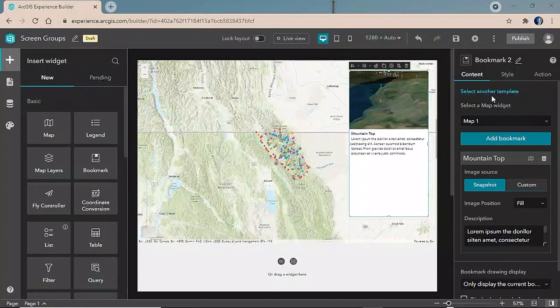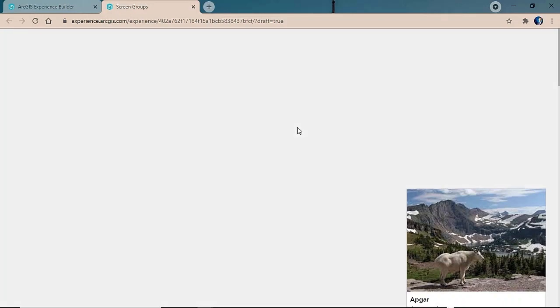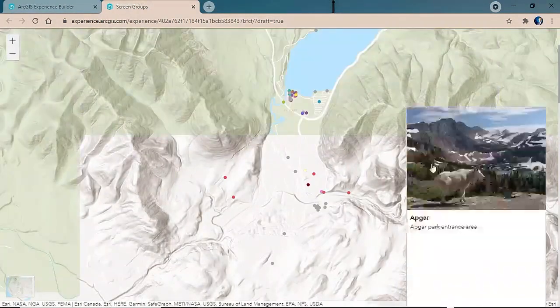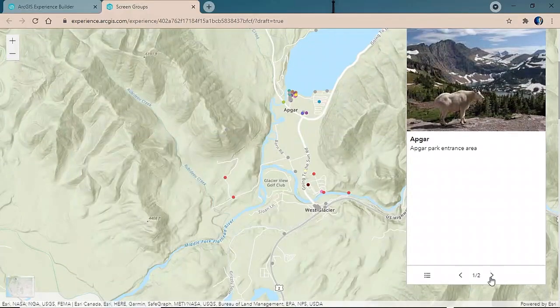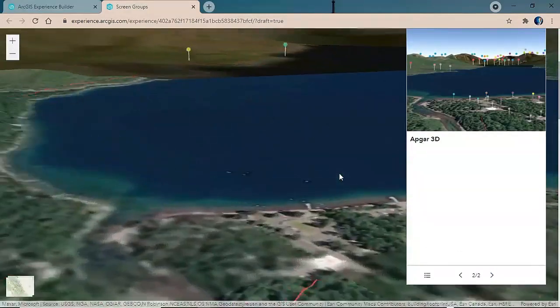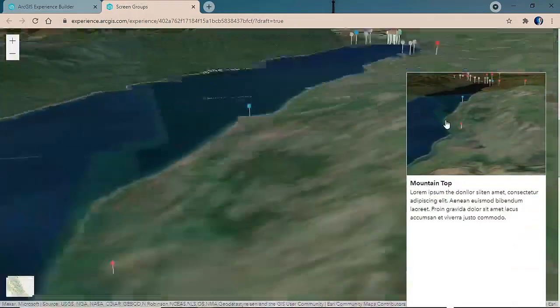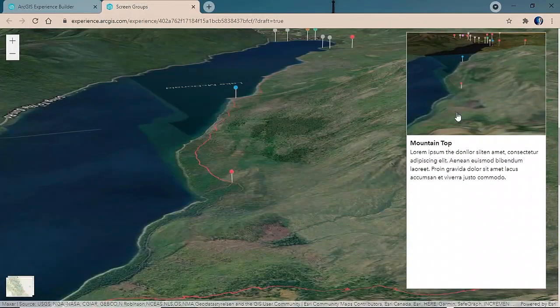Now with our application configured, we'll go ahead and save and preview it and take a tour through Glacier National Park using our pre-configured bookmark group. We'll start at the entrance where we just saw our uploaded photo near the ArcGIS area. And within the same bookmark tab, we'll then transition into 3D to look down Lake McDonald. Then we'll move to our third and final bookmark that we've configured, which is this mountaintop view, again with that same custom image. This is a screenshot of the view that we have.